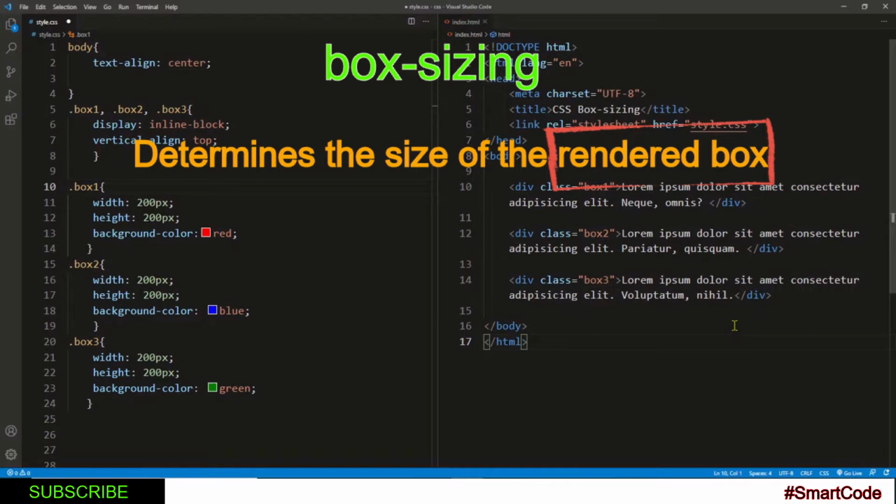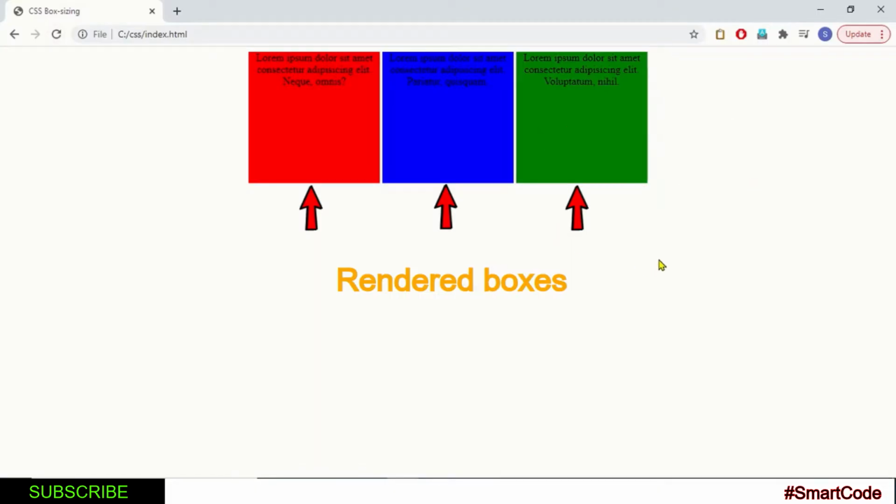Let me elaborate. A rendered box is the final version of the box that you see in the browser after the rendering process. For instance, the boxes that you see on your screen. All of these boxes are rendered boxes because they have gone through the rendering process and now you see them in the browser. I hope you got the point.